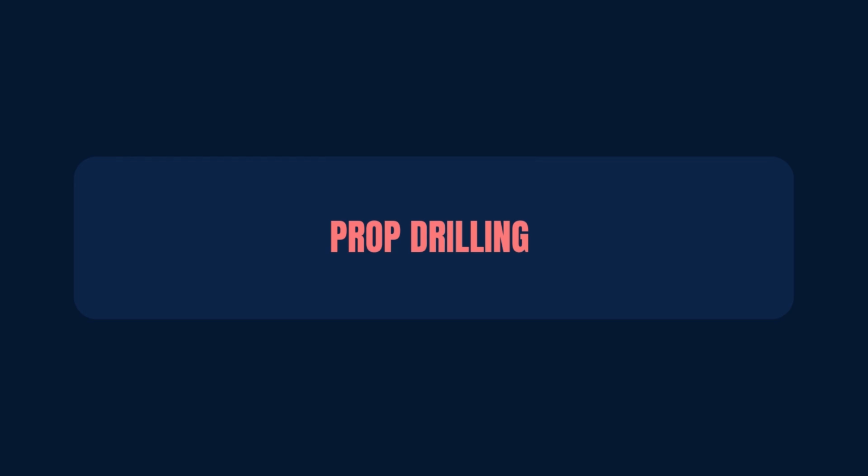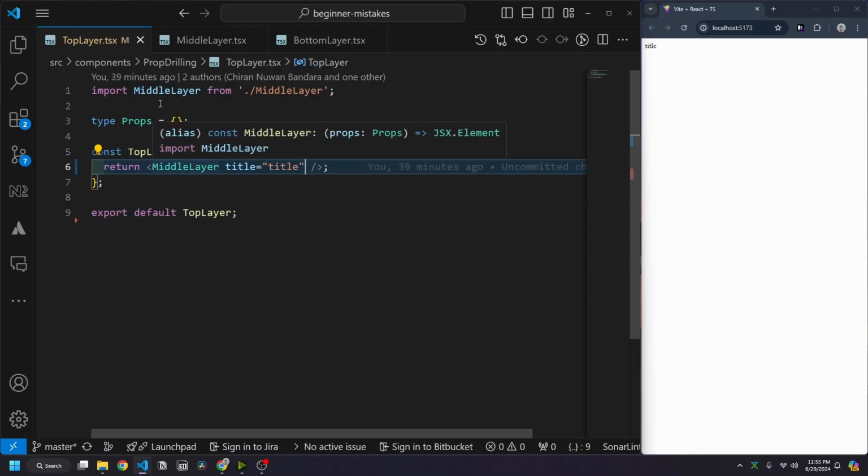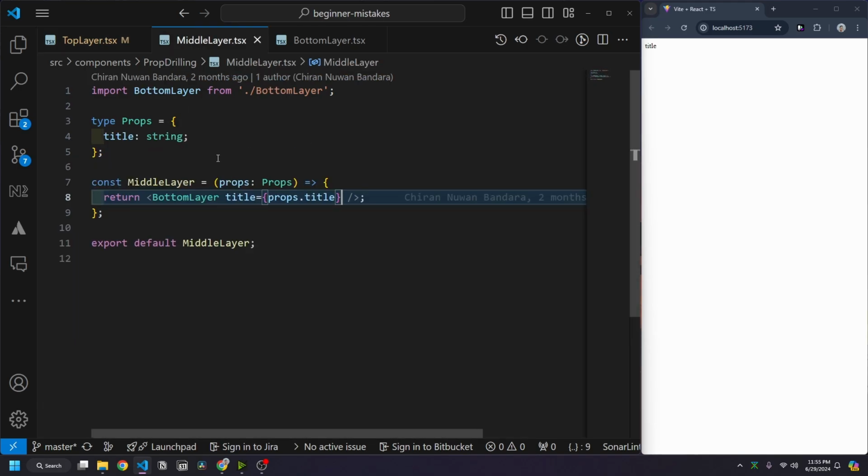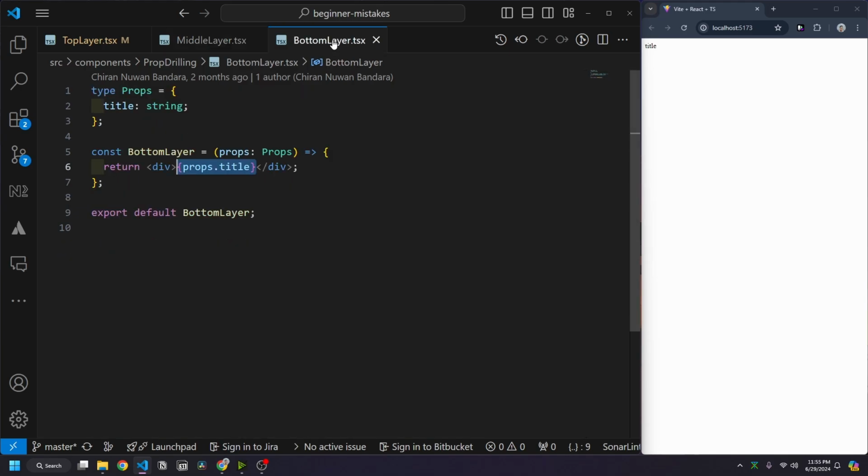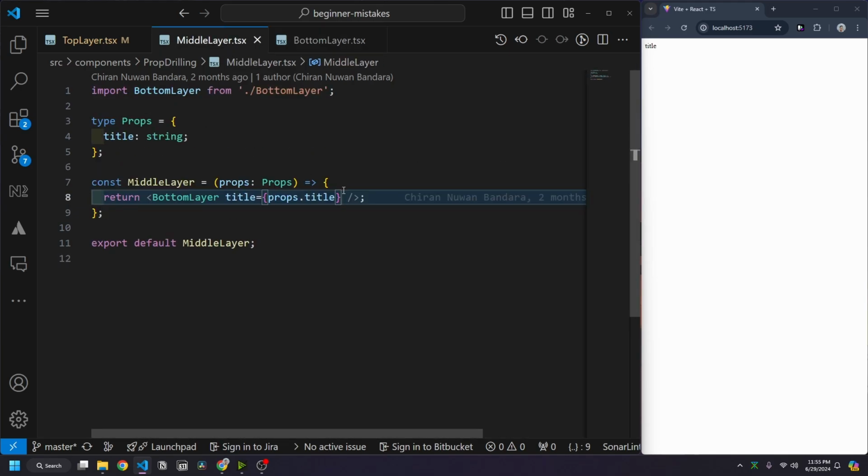Next one is prop drilling. What is prop drilling? Here you can see I have the top layer. From top layer I pass the title to the middle layer. Middle layer gets that title but doesn't use it. It passes it to the bottom layer. Bottom layer uses it. This is what we call prop drilling. Middle layers don't use the prop, they just pass it.